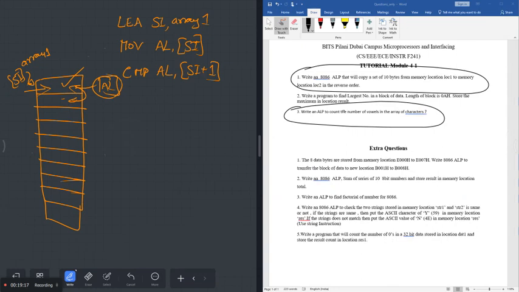See, compare AL, the first value, with SI plus 1. SI plus 1 means this one. It is comparing these two values. When you compare these two values, what should remain in AL? The numbers in AL and SI plus 1 should be swapped, because always consider AL to have the maximum number.